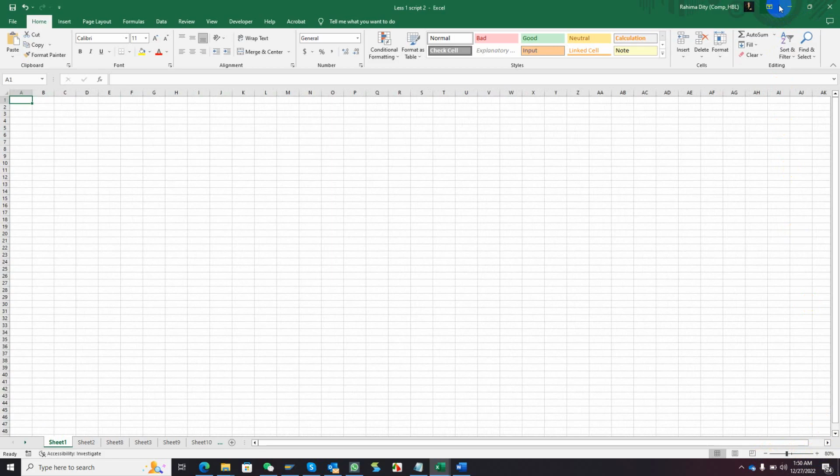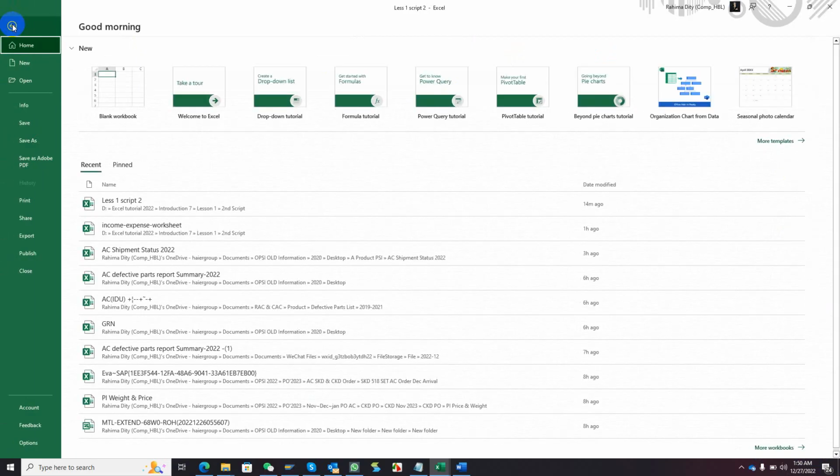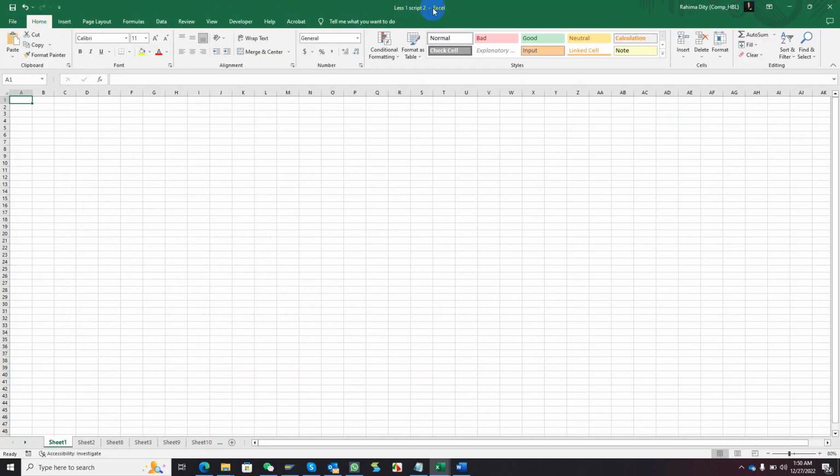The File button, located next to the Minimize button, allows you to create a new workbook, open an existing one, save your workbook, or save it with a different name or extension. In some versions of Excel, the File button is called the Office button.